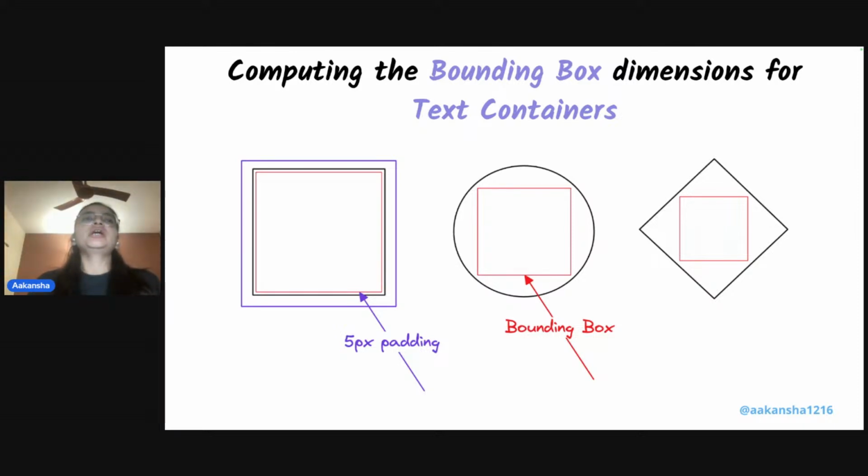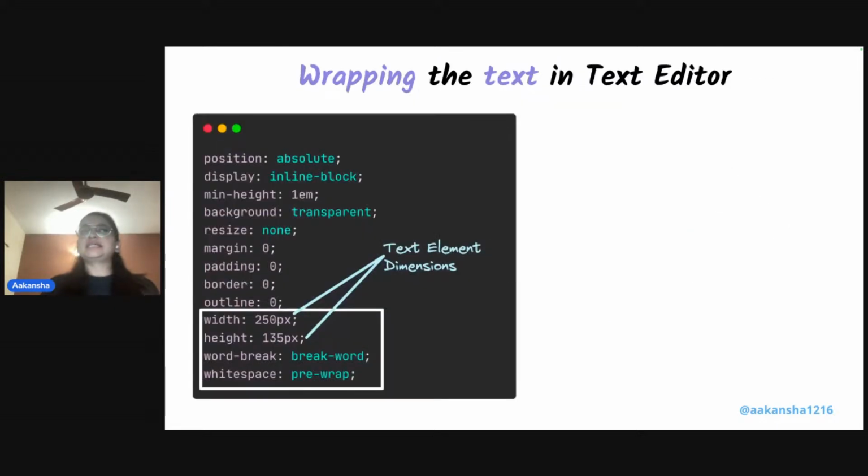So yeah, now this requirement we need to fulfill in two scenarios. Number one is when the user is actually typing in the text area, that is the DOM, and when the user actually submits the text, that is in the canvas. So in these two cases, we need to make sure that the text never goes out of the bounding box. So let's look at the first scenario, the DOM, the text area. This is again easy to achieve because of the CSS. What we can do is we can just give it some width and height, and with the help of attributes like word break and white space, we can actually make sure that the text never goes out of the container bounding box.